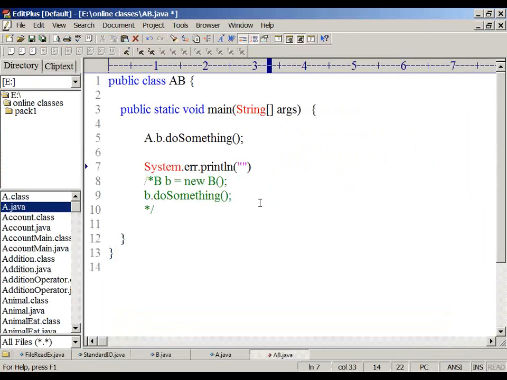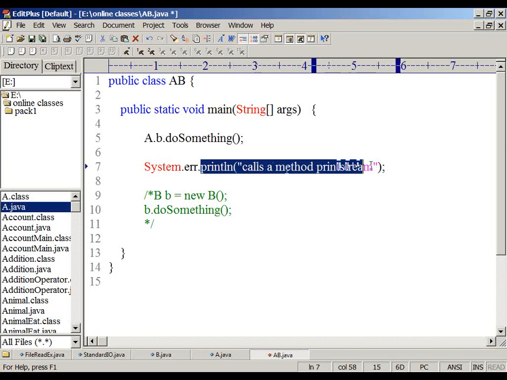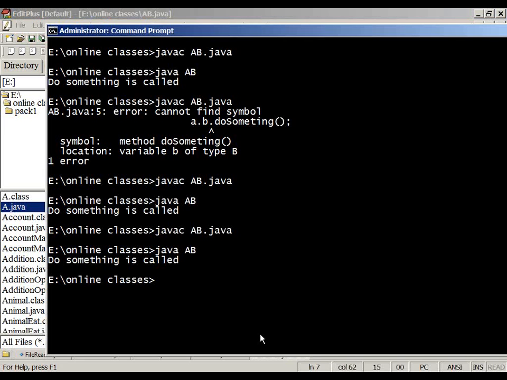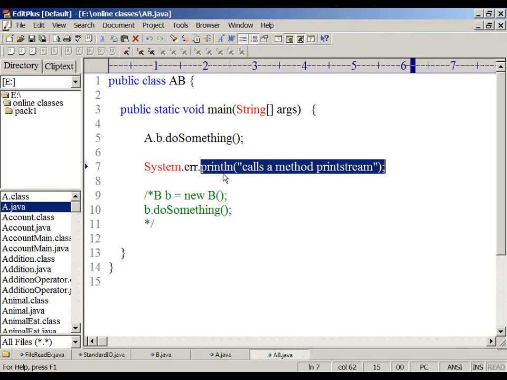So is it correct? Can I do this? It calls a method of PrintStream. Is it correct to do? What I am saying is system.err gives me an object, and that object is of type PrintStream, and println is a method from the PrintStream class. Now if it is correct, then it should also execute for me. Executed. It calls a method from PrintStream.